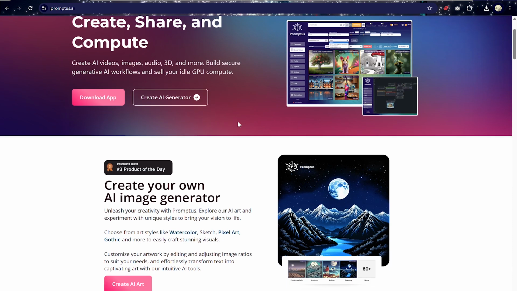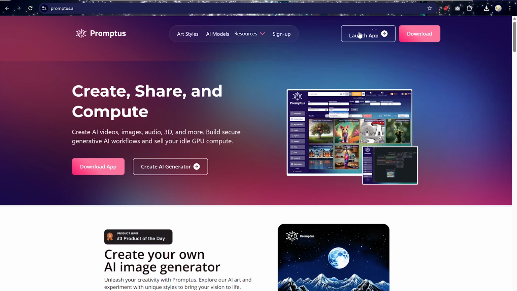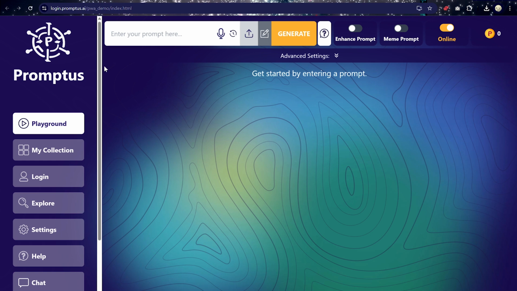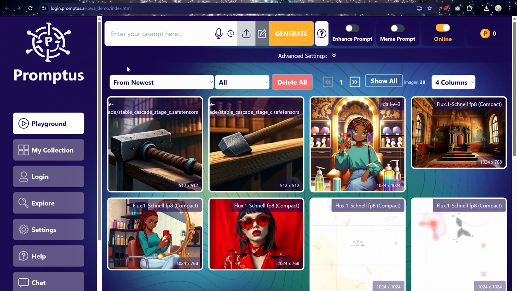So once you're on our website, head over to Launch App and it'll take you to our web application. Once you're in there, you'll be immediately brought to the playground. If you've already used Promptus before, some of your images may load, as you can see mine.